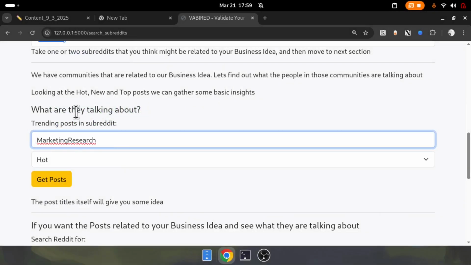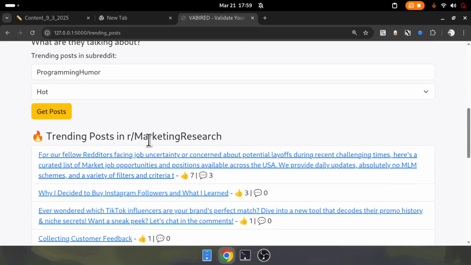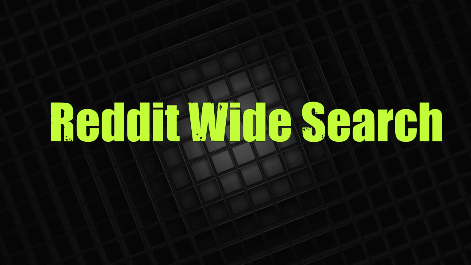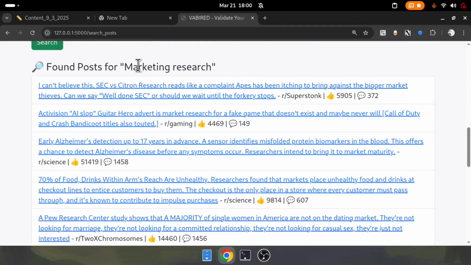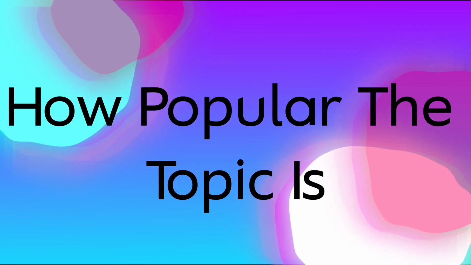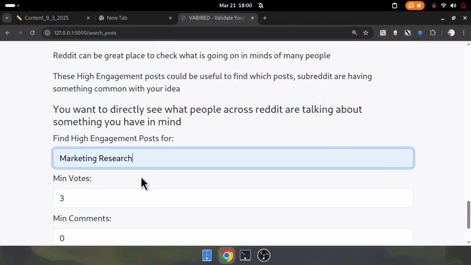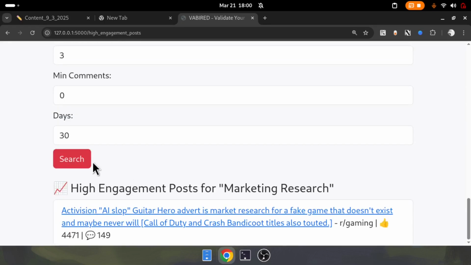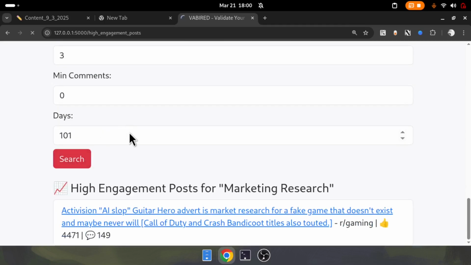Let's go to the next section and enter marketing research in the text box. We find the trending posts from the subreddits. If you want to run a search on entire Reddit for marketing research, then we can do that in the next section. Entering marketing research here will show the posts that have any of the keywords. The number of upvotes and comments can tell how popular the post or the topic is. If you enter the same search term and leave the upvotes, comments, and days at default, there will be fewer posts. Increase the days to 100 now. You can see additional posts surfacing.